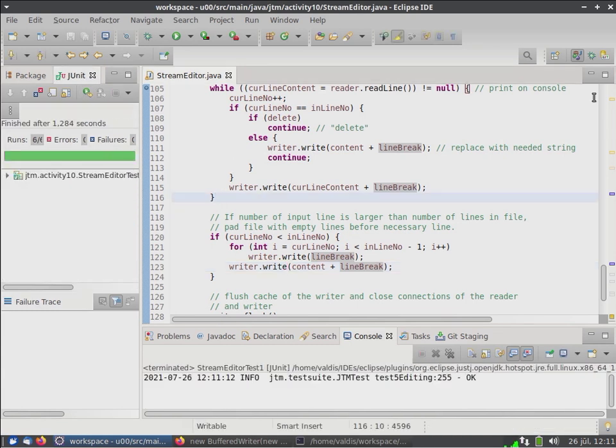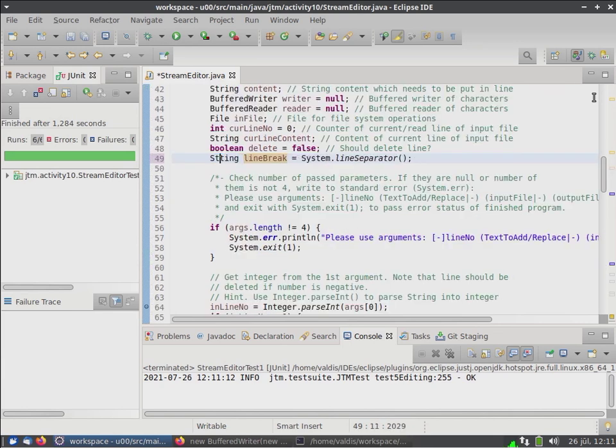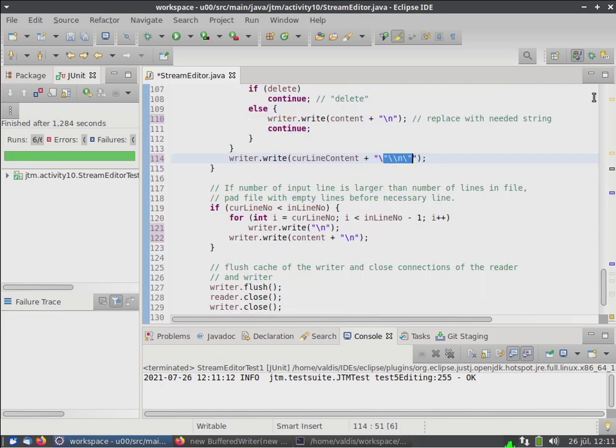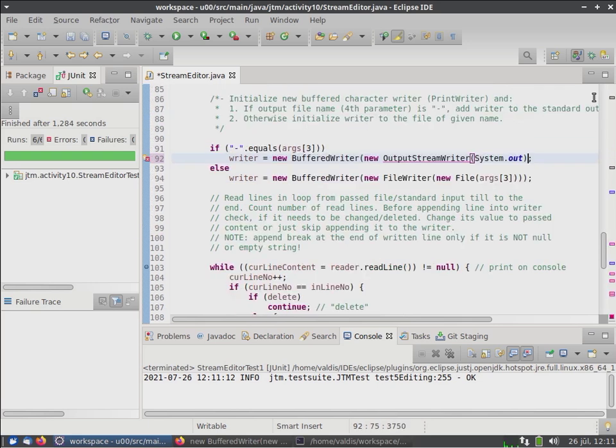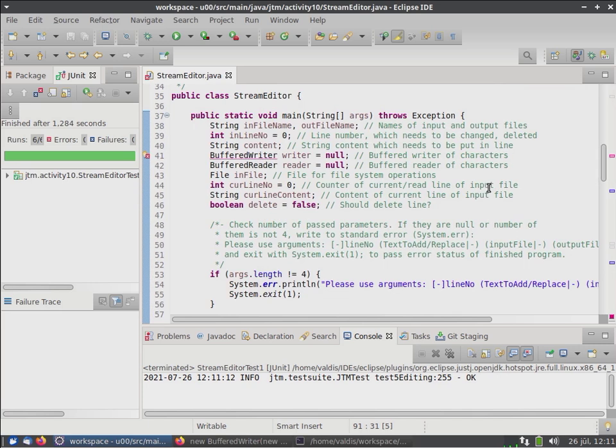And it still works, but I think that a much better design is to not deal with all these complexities with line breaks in different operating systems, but to use this print writer, which allows you to call the println command in the following way.